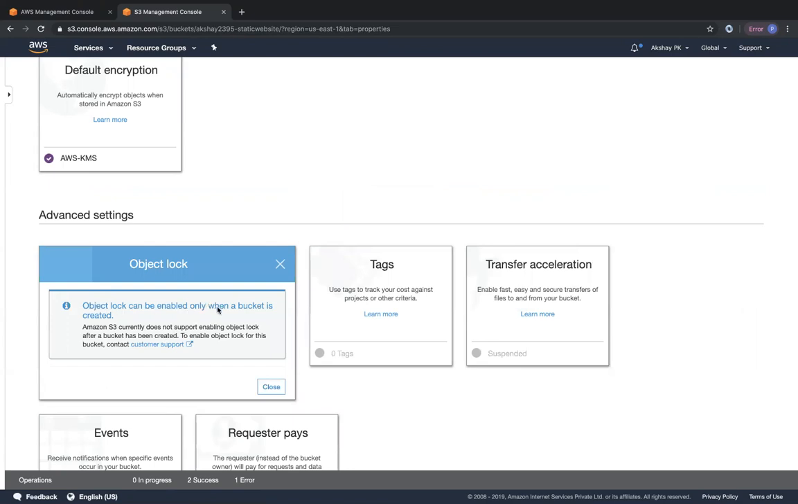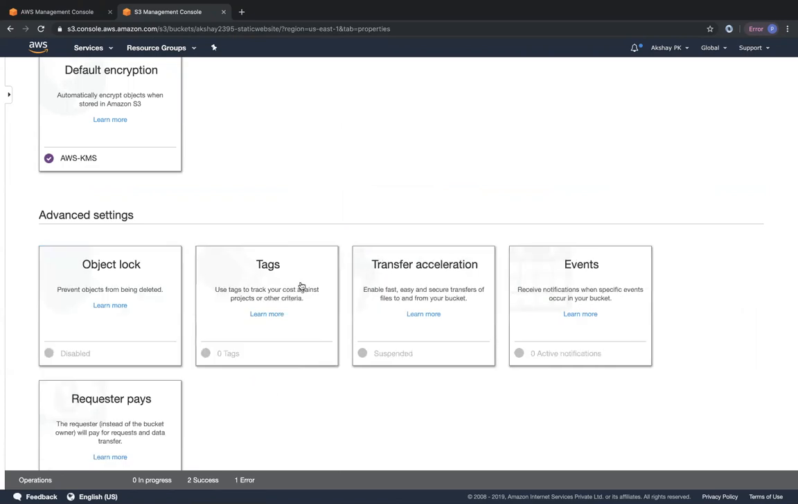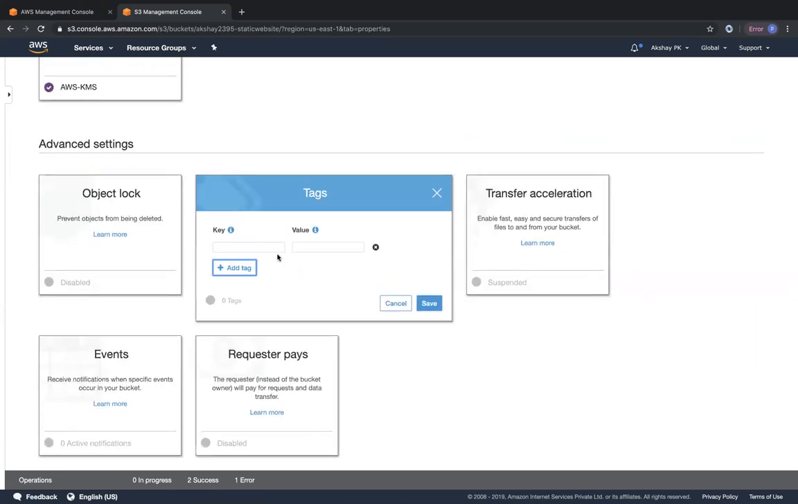When you click on tags, you will be able to add a tag. A tag is nothing but a key value pair. So I'm associating this bucket with the project called Caliber.